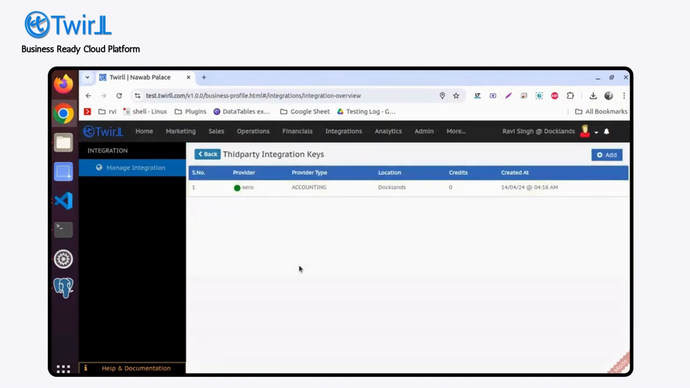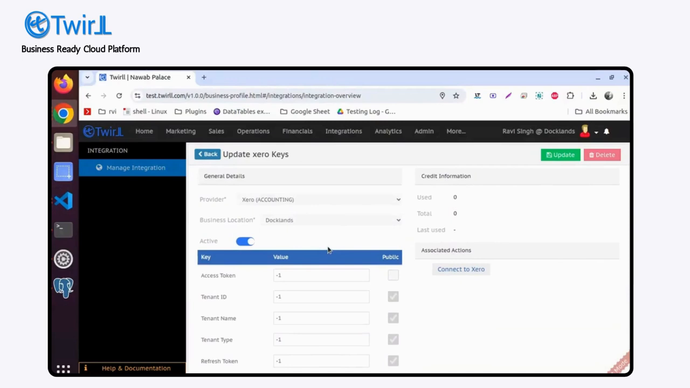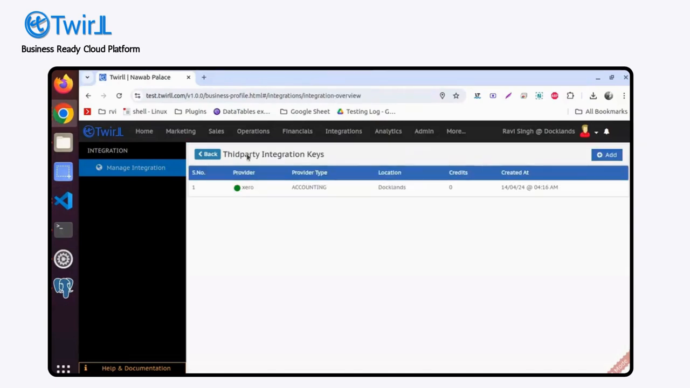Okay, in order to manage your integrations, you simply open this integration overview. You will find all the integrations you have done with Twirll. You simply open it, and you will find all the details there. So that's how you manage the integrations at Twirll.